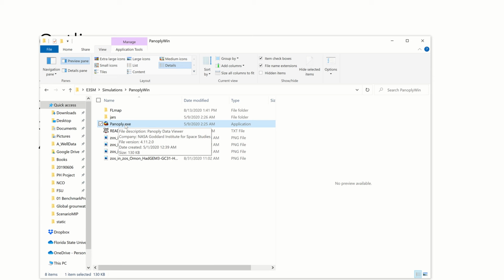When I first used Panoply, when I clicked on it, it didn't run. It said some Java software is missing. So if you get the same problem, you need to download Java. Go to java.com and download the free Java software that's available, and once you download and install Java, Panoply should work.